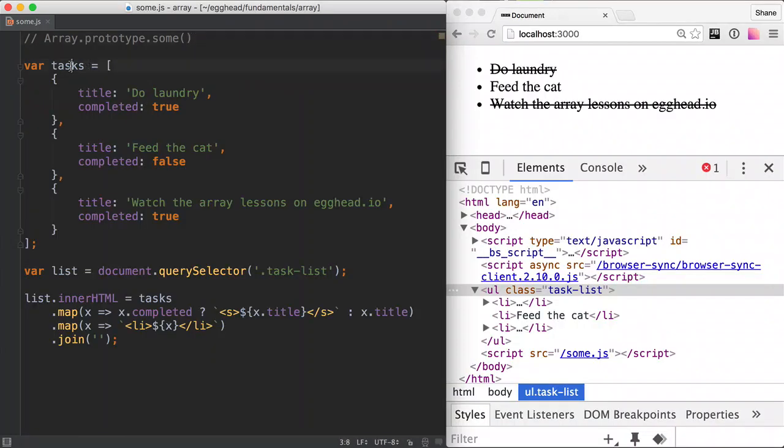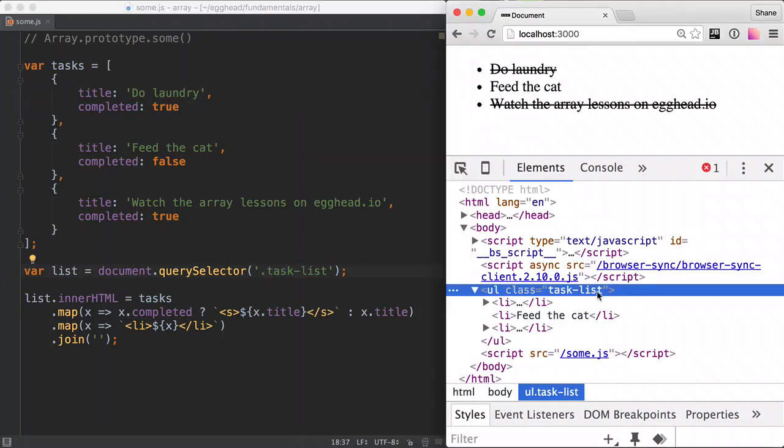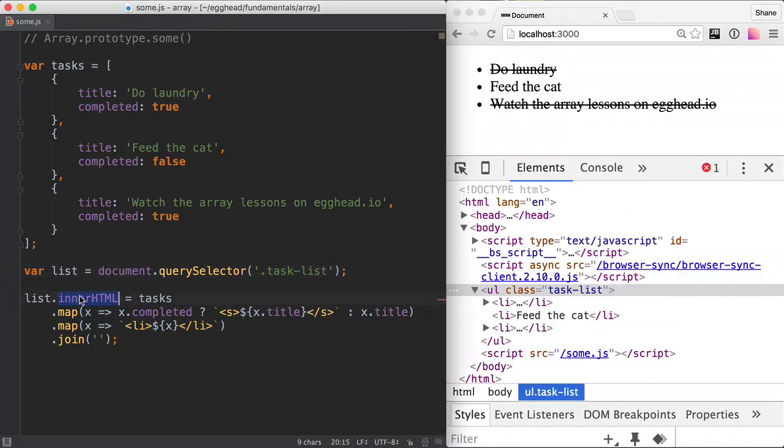Here we have an array of tasks. They each have a title and a completed property. We look in the DOM for an element with the class taskList here, and we build up some HTML by mapping over these tasks and wrapping those that are completed in a strike-through tag. So that handles the rendering of each item in the list.